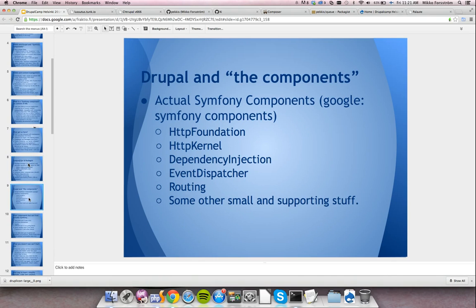Ah, here. So now, Drupal and the components. I use the quotes because it's just some components. These are the actual Symfony components, which are now shared between, for example, Drupal and Symfony 2 framework. Also, Laravel uses some of these, and many others. I use some of these in my project. So the first is, I'm not going to even read those because we are going through them one at a time. But these are the package names. They all are found in packages under the Symfony namespace. So you can go and search from there.